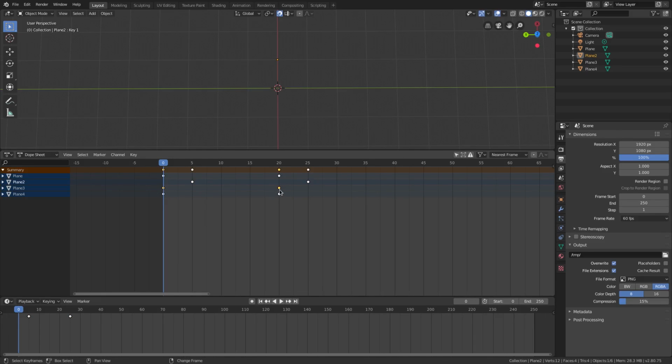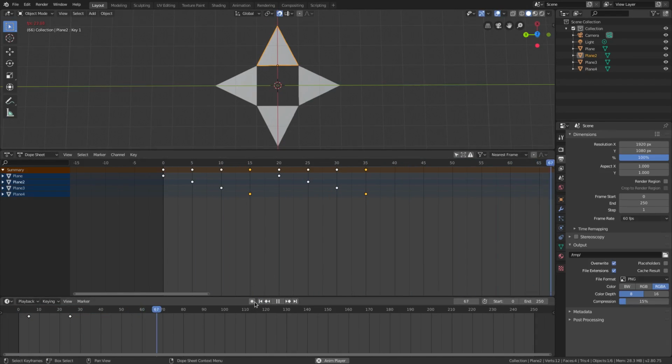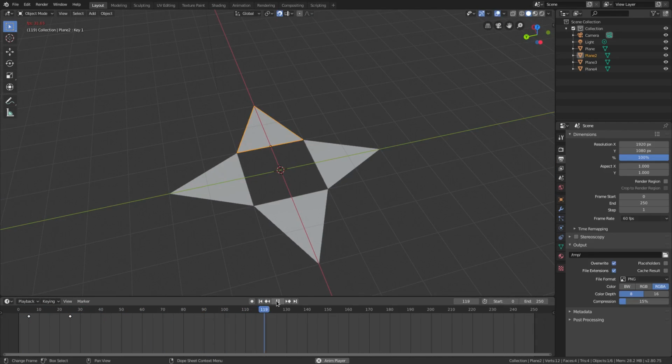Then we're going to select these two vertices, hold down Shift, and then hit G to move them over 5 frames. And then these two, hold down Shift, G, same thing. Perfect. So now when we play this, they all come in at different times, which is super cool. Shape keys are really, really useful, and this is one of the coolest things you can do with them.